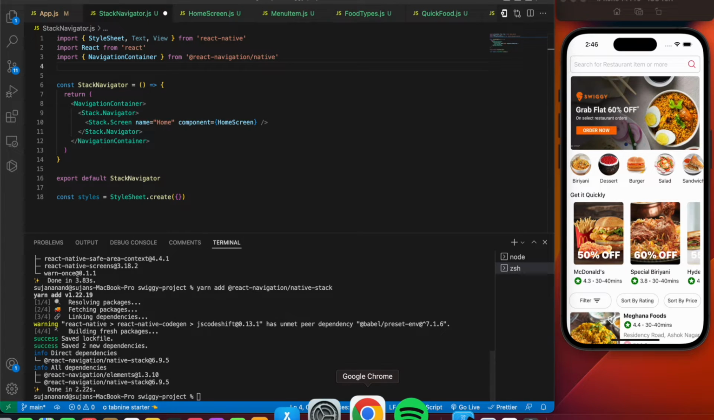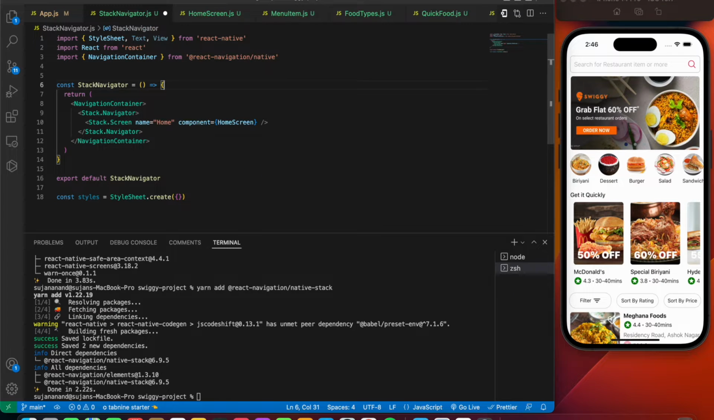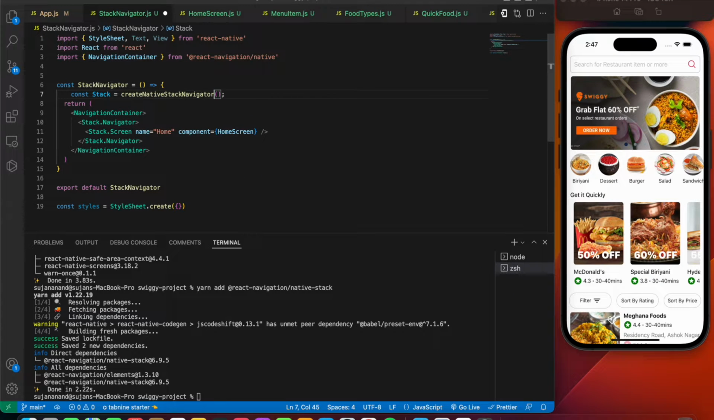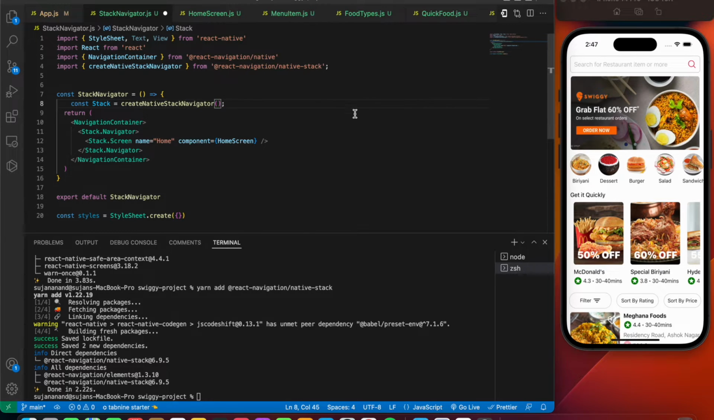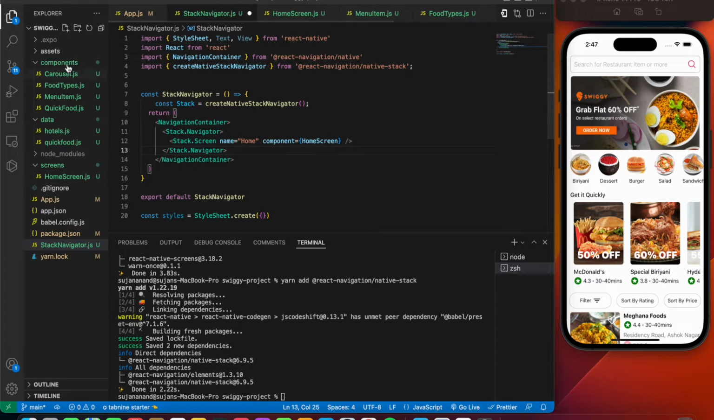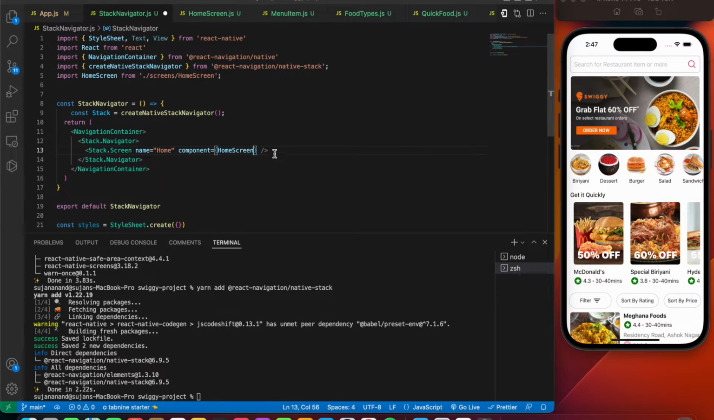Now let's initialize our createNativeStackNavigator over here with the help of this code. So let's do that, and then let's import it as well. After importing, inside the NavigationContainer, we have something called the Stack.Navigator. This is basically the stack of screens that we need to include inside our application. By default, they've given the first screen, that is the home screen, and we also have our home screen inside our screens folder over here. So let's simply import the home screen from the screens folder like this.